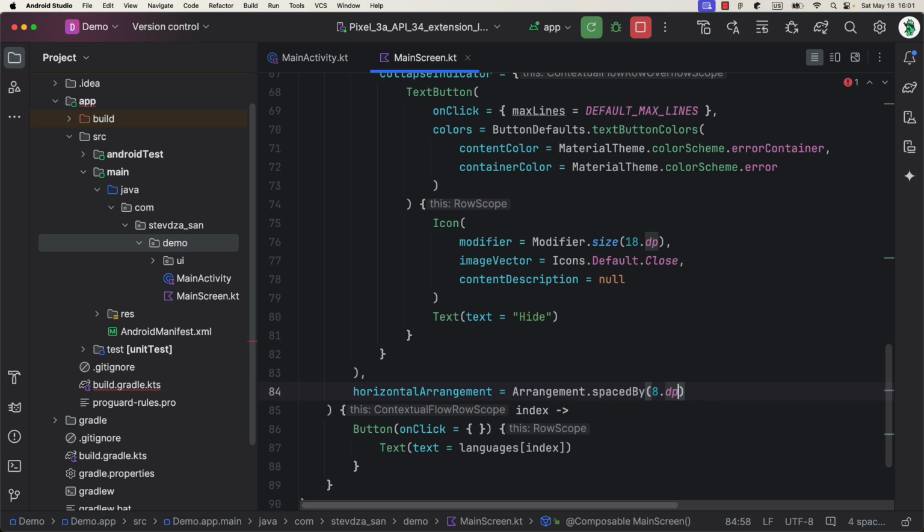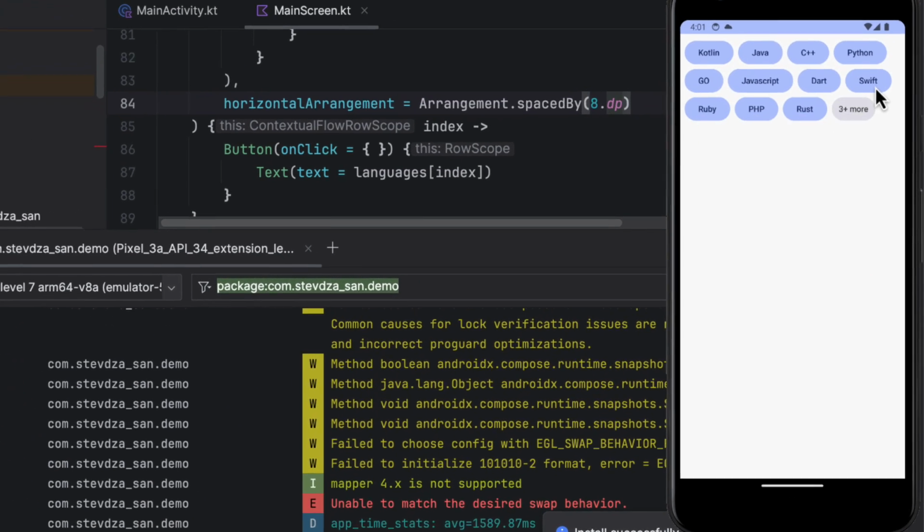Finally, if you launch the application, this is the result that you're going to get.